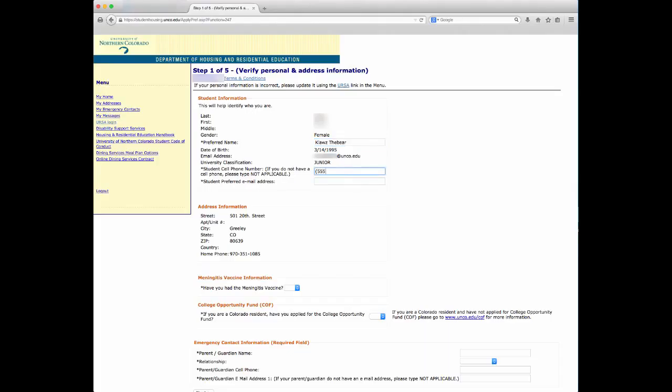They'll have your email, your university classification, so I'm a junior right now apparently, and Claus the bear is a junior, and you're going to want to put in your cell phone number, so 555-555-5555, and your student preferred email address. So I'll be using my bear email. You can also use your regular email, so bear1234@bears.unco.edu.